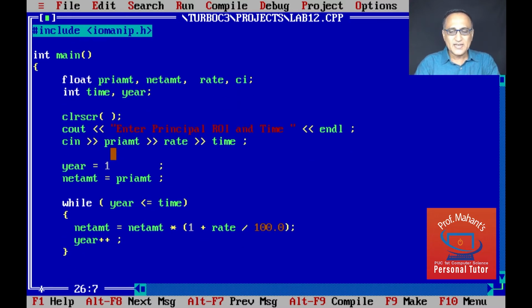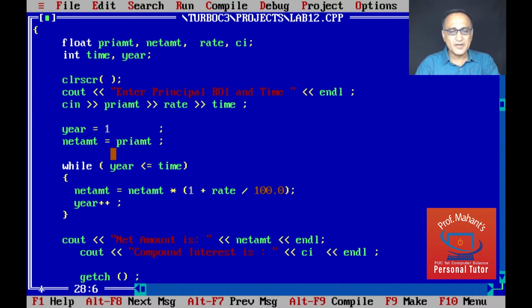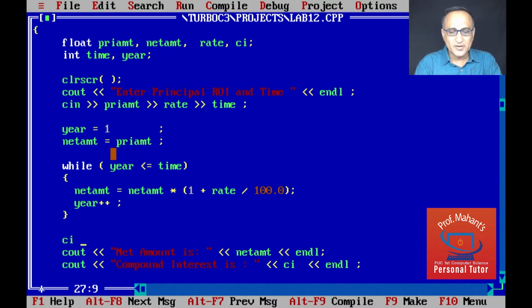So now once I calculate the interest for each year, first step I'm going to do here is I'm going to print the net amount here. So net amount is going to come through this calculation. Now if I have to print the compound interest, it is going to be equal to net amount minus principal amount. So this is going to be your compound interest, and this is going to be your net amount.